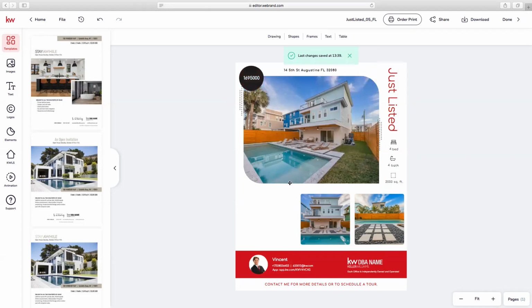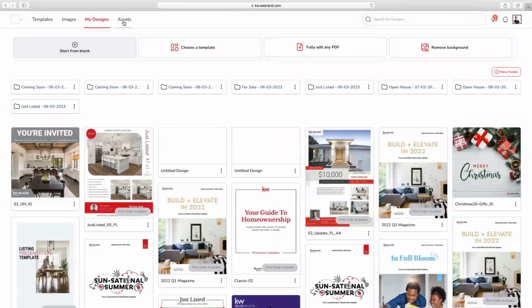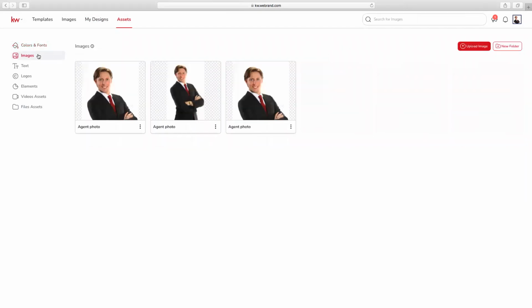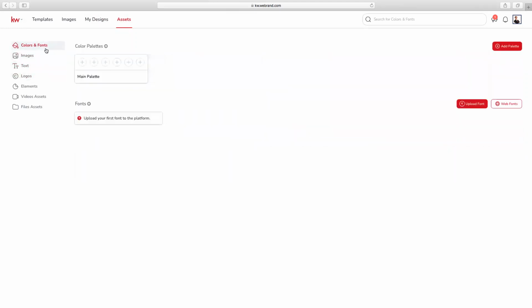Let me show you something about the assets inside the designs applet or in the designs workplace. So at the very top, we've got assets. And we got a couple of different categories here. So we got colors and fonts. If there's a specific color palette that you always want to use, you'll just be able to add it here and mess around with it. Web fonts, you can upload a font. And of course you got your images, text, logos, which is pretty cool. I recommend just go around, play with it.